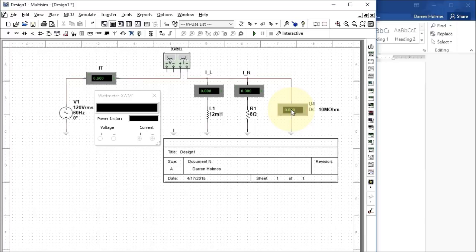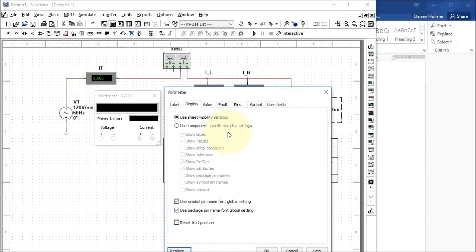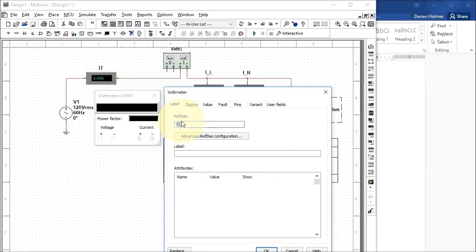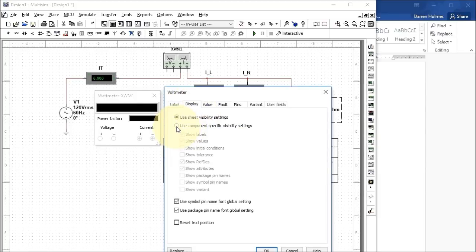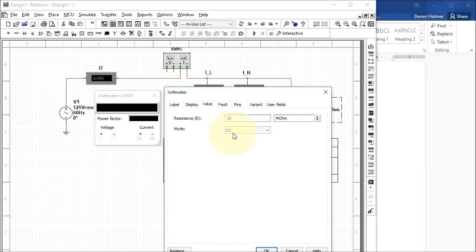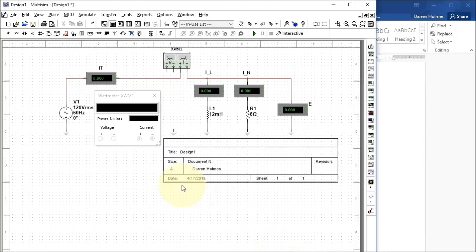Then for the voltmeter, double click on it, change its label, it's going to be E. For display, I only want to see the reference designation. Under value, it has to be set to AC. I'm going to move the E up a little bit, just so it looks a little better.